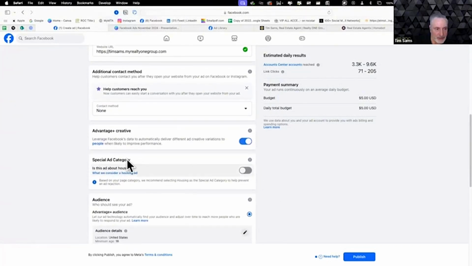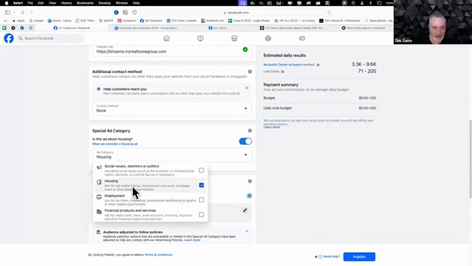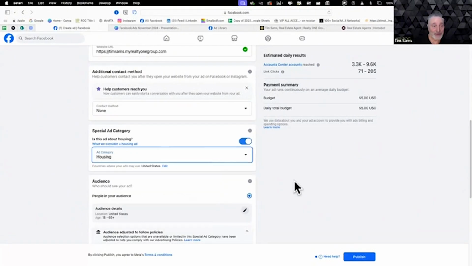And this is a big one for us, special ad category. Back in the day, before Meta and all of the changes they went through and the problems they went through with ads, basically Meta already knows this is potentially a housing ad. So you absolutely have to click on this link and choose your categories. For ads for real estate listings, homeowner insurance, mortgage loans, or other related opportunities, you must choose housing. If you try and use one of these other categories for whatever reason, there's a review process after you publish your ad down here, and it will probably get rejected if you don't have the proper category, which will always be housing. So we're choosing housing.